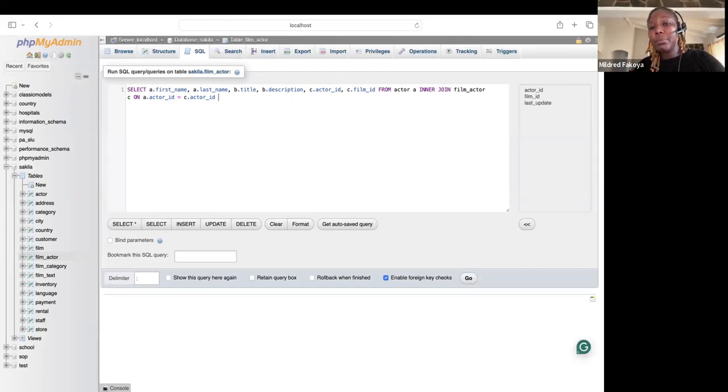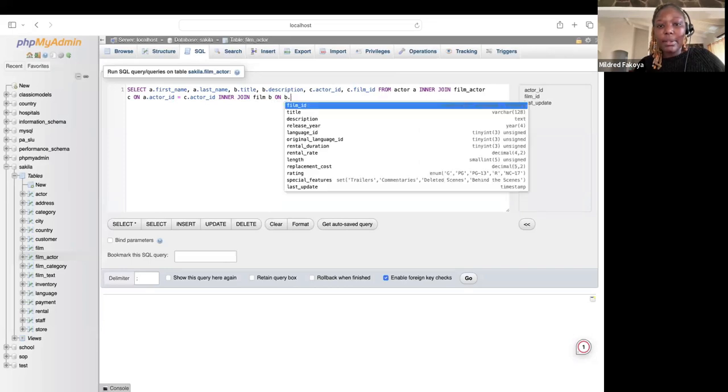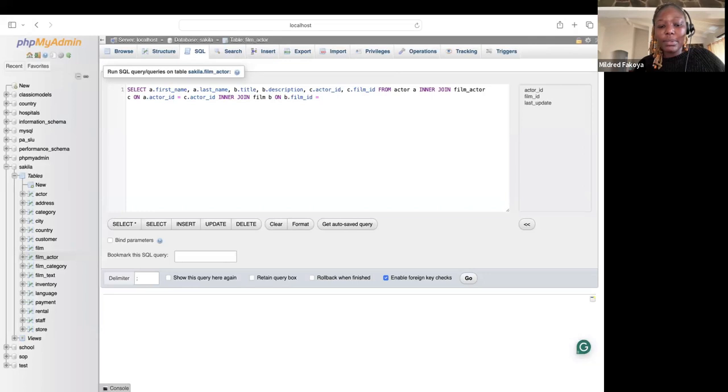We have another table, the film table, which is B, that we want to handle. So once we finish this, inner join film actor C on A.actor ID equal to C.actor ID, we'll inner join again. You want to say inner join film B. So the film table is B. And what are we joining it on? So we'll say B.film ID is equal to C.film ID. You understand now, because the film and the film actor tables both have the film ID in common. So we want to use their common column to join them together.